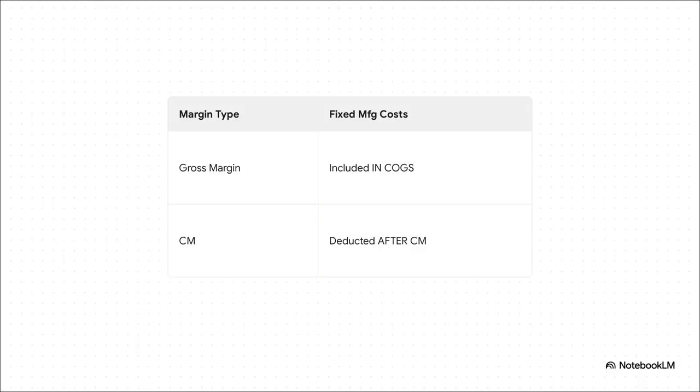The ultimate difference really boils down to the placement of fixed manufacturing costs. For gross margin, those fixed manufacturing costs are mixed right into COGS and deducted before the margin is even calculated. But for contribution margin, they're treated as a fixed cost and deducted after. Why does this matter? Well, gross margin measures overall competitiveness, while contribution margin assesses the risk of loss by isolating what actually varies with your sales. So whatever you do, do not mix these two up on exam day.